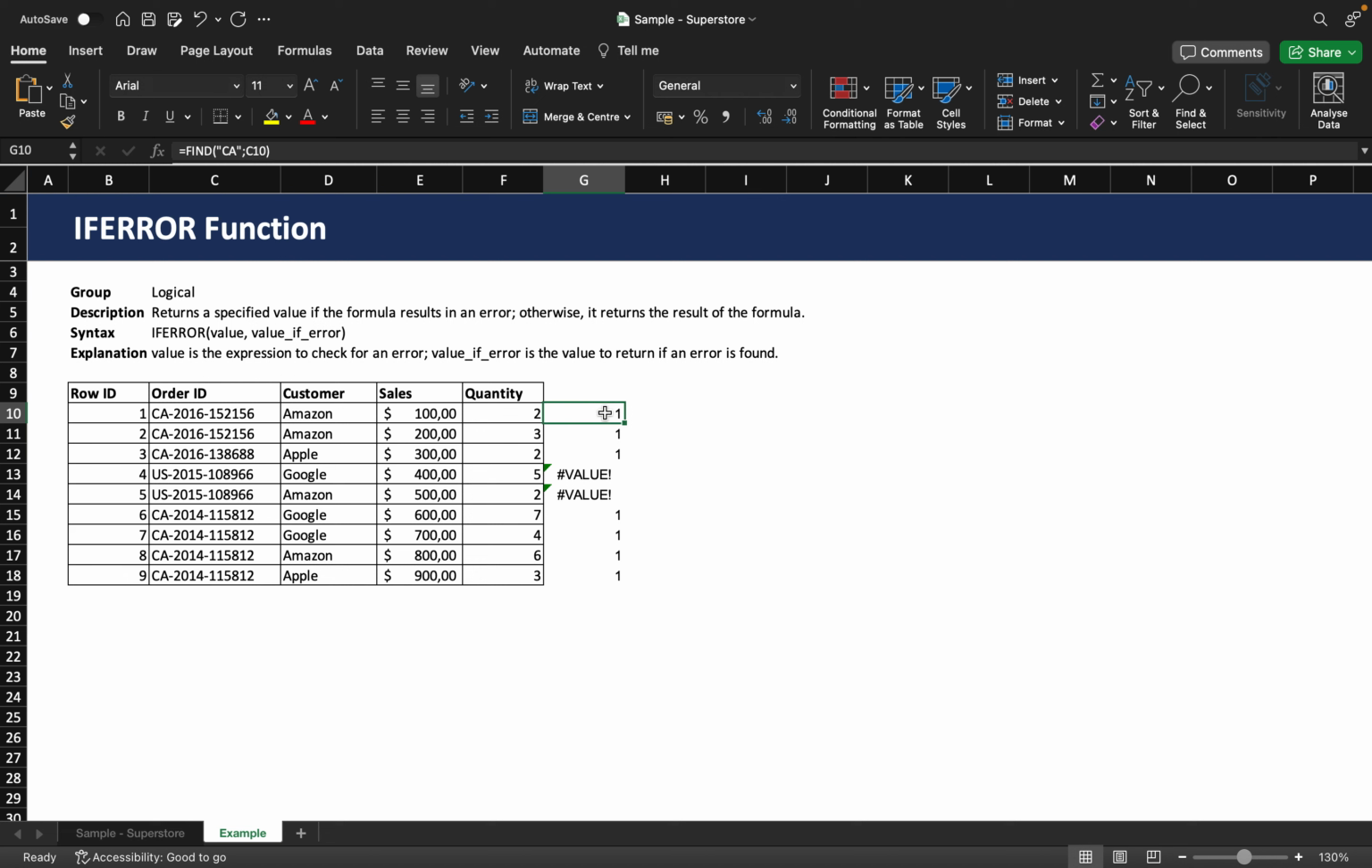If I would, for example, search for 2016, it will return a 4 because C is on the first position, then comes A, then comes minus, and then comes 2. So now it should return 4. Exactly. And yeah, we are searching for CA.